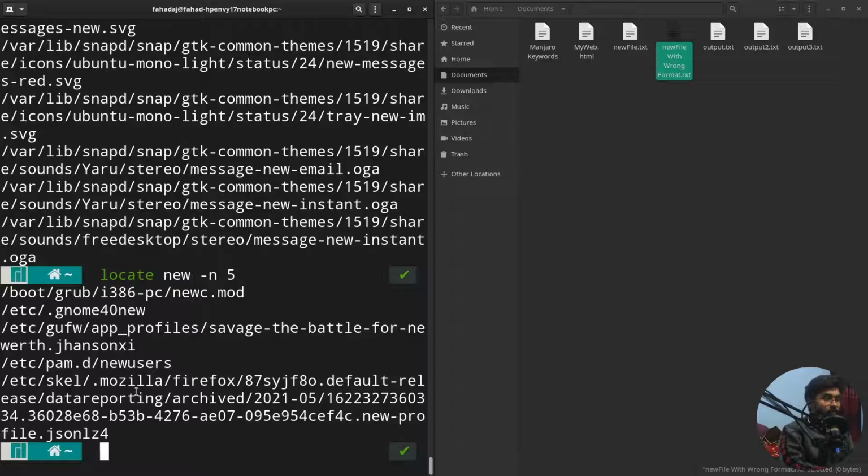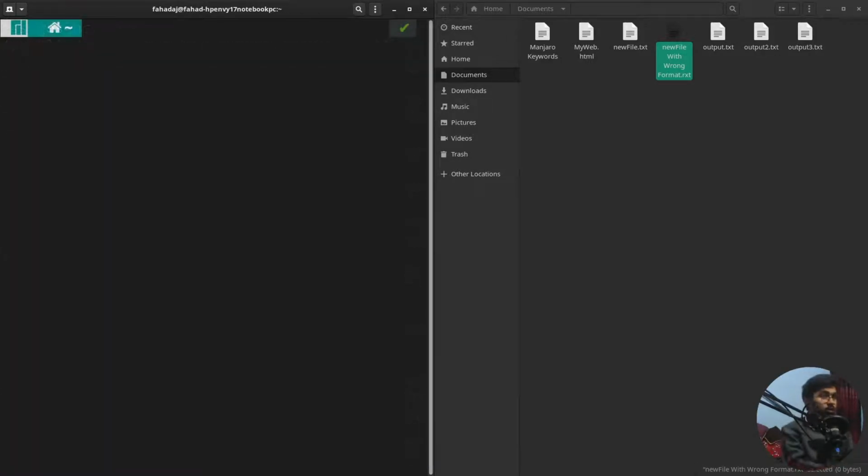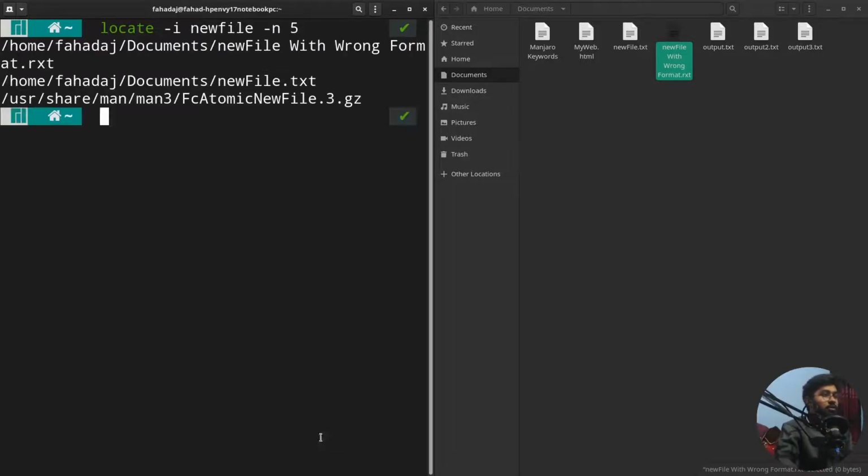Okay, so one more thing, by default the name of the file which you write is case sensitive. But if you want to make your search case insensitive, what you can do is write locate, then -i, and then the name of the file. Okay, and I want to limit the query to 5 results only. So let me just hit enter and you can see that I have written new file, but f is in lowercase, while the files returned by this command have a capital F. Okay, you can see that. All right, so this is how you can make your command case insensitive.